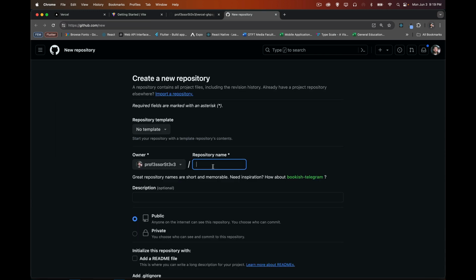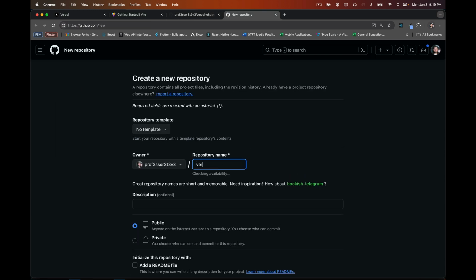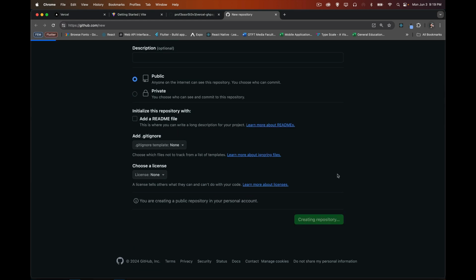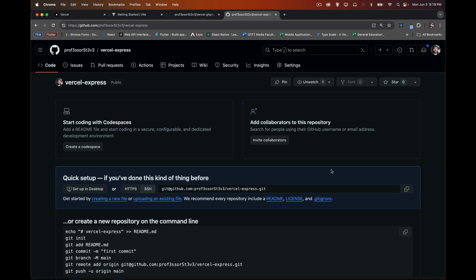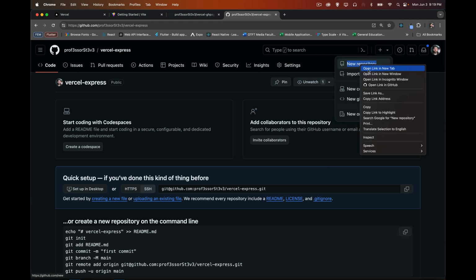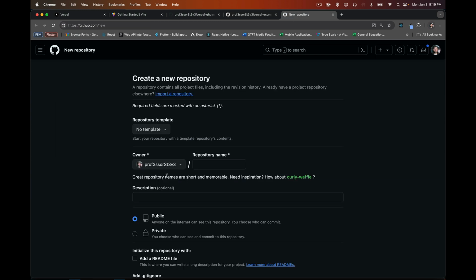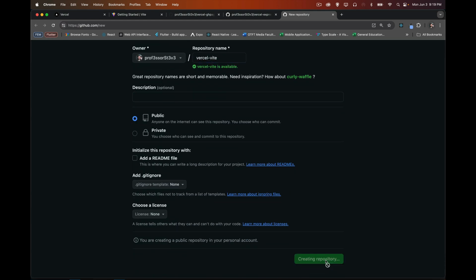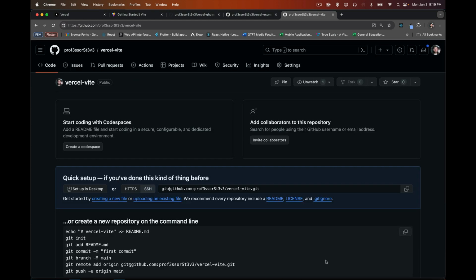And this one we'll call Vercel Express. So we're going to use Node.js and Express with Vercel and GitHub, tying it together. And we'll do one more. Open it up in a new tab as well. And this one we're going to do Vercel and Vite. Okay, so those have been created.